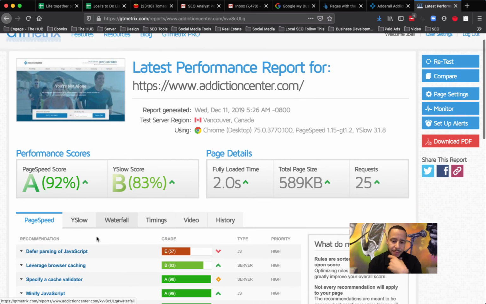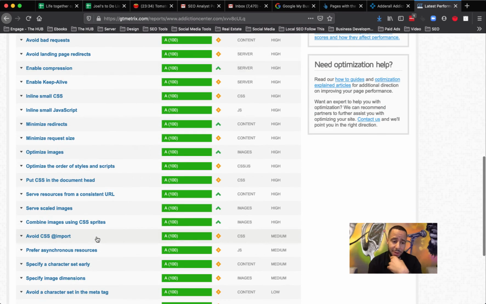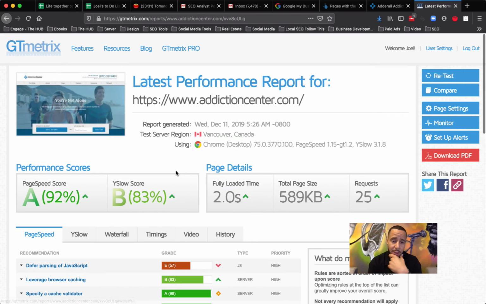Website speed is an A. It's very, very fast, which is amazing. There's a lot of A's, so this is incredible. This is actually very good, so there wouldn't be any issue here.